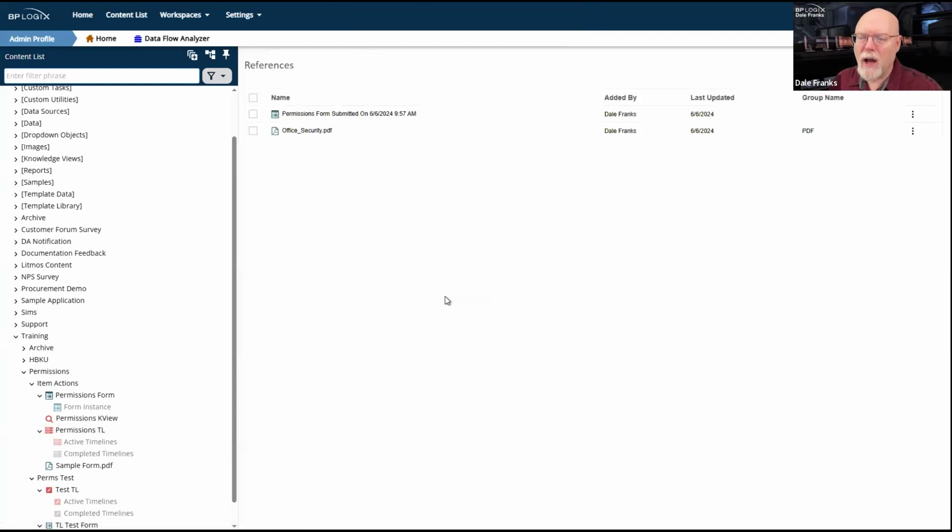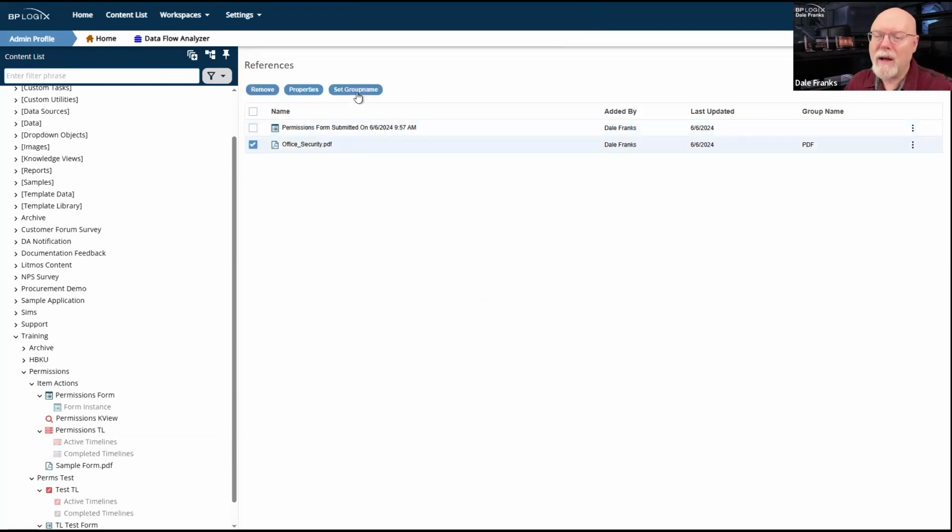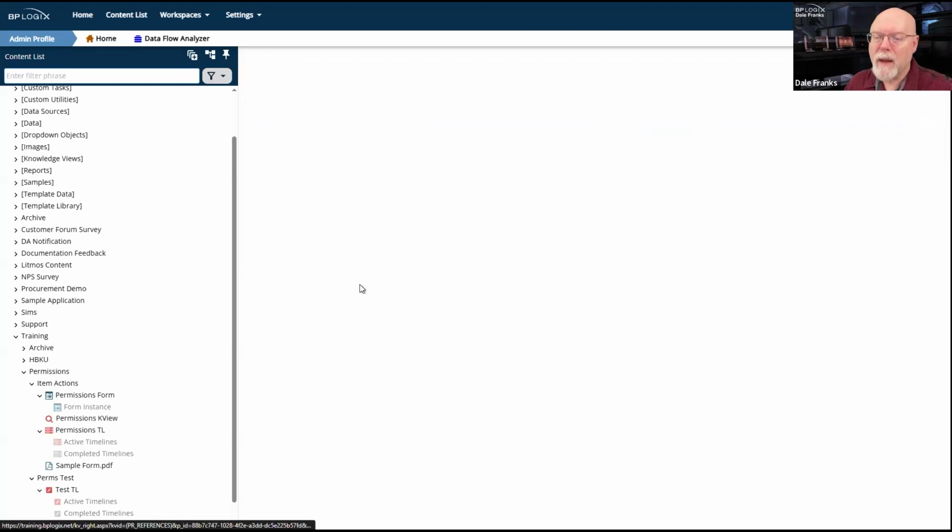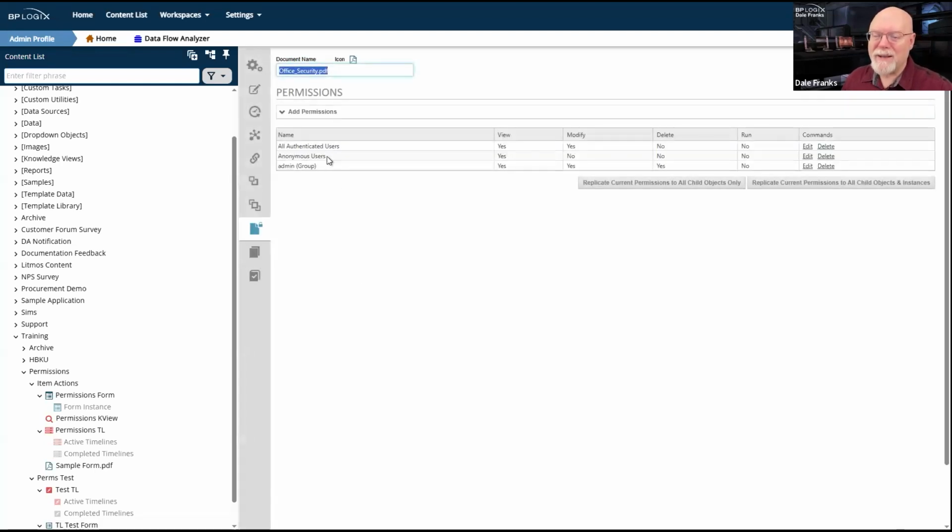Let's go to our timeline items. We got a couple of items. We have our form and we have our Office Security PDF, which is in the PDF group. So if I click on the checkbox and I go to its properties, there is my anonymous users property. I have now added an anonymous users property via a CT that doesn't exist anywhere in my schema.